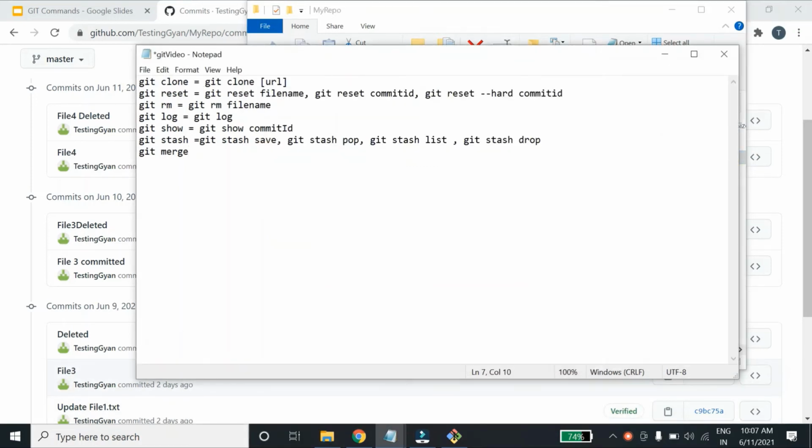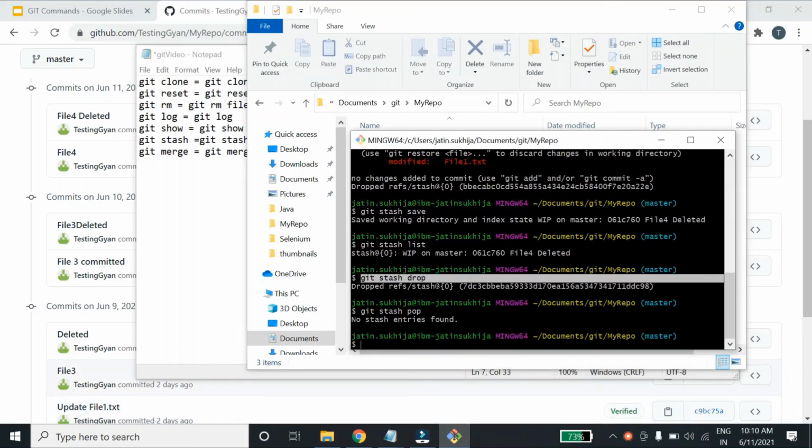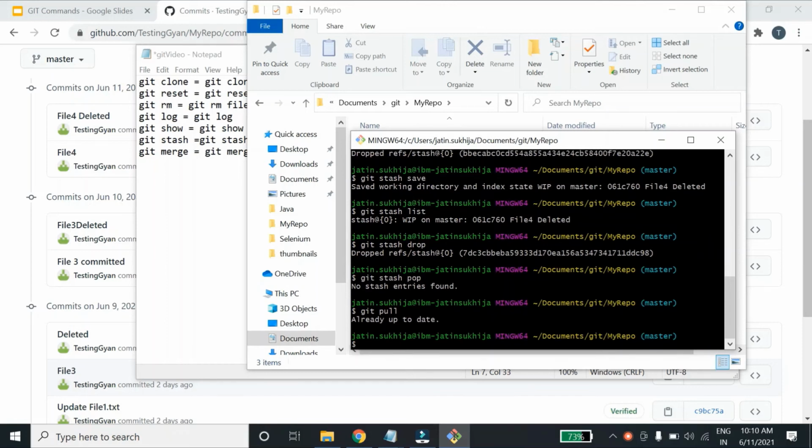Let's move on to merge. Let's see the syntax of git merge. The syntax for git merge is git merge and then your branch name. This command merges the specified branch history into the current branch. So let me go to here and let's get the latest code first. Okay, now I'm already up to date.